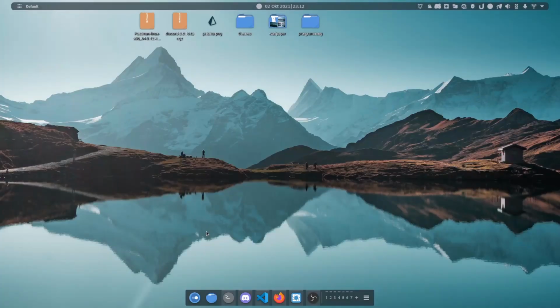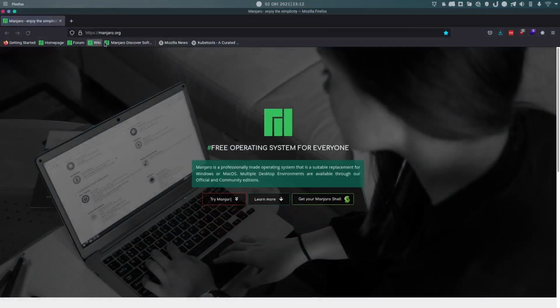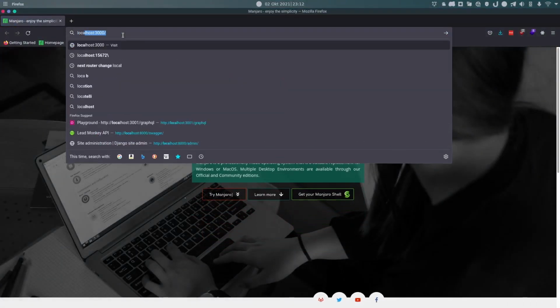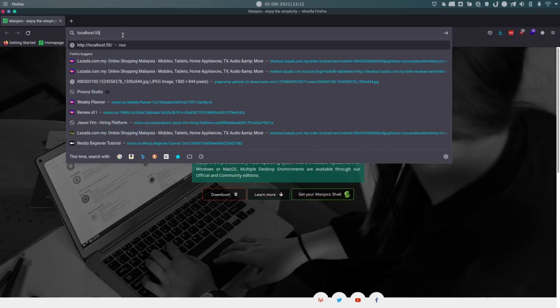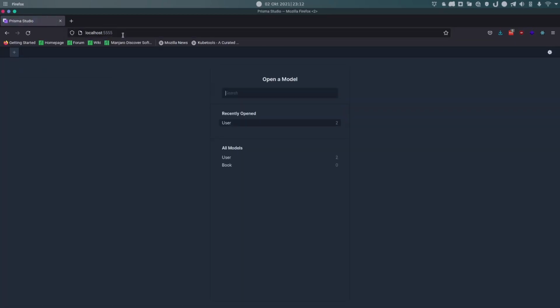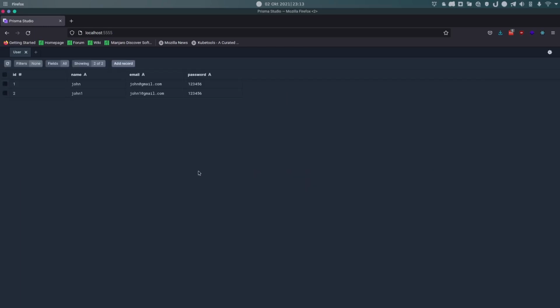So we'll open our Firefox here, and we will open localhost 5555. Now this is particularly clean, minimal. You'll be able to see all the tables that you have in your database, and you'll check it through here, recent opened. That's what I opened before. So here, all models, I'll be able to check the models and the type of data I have in our database.